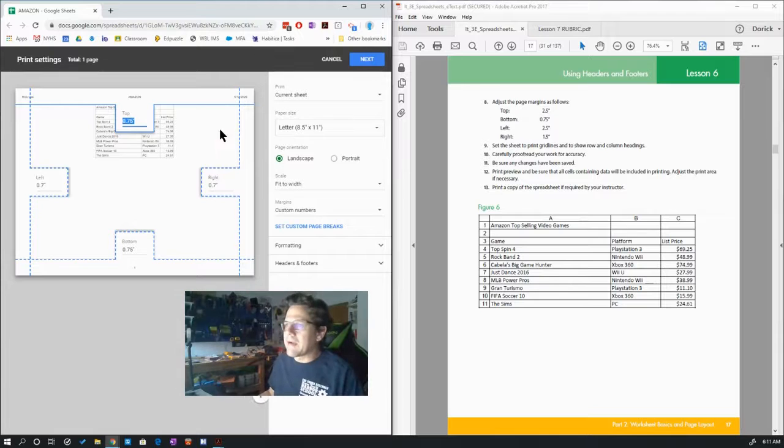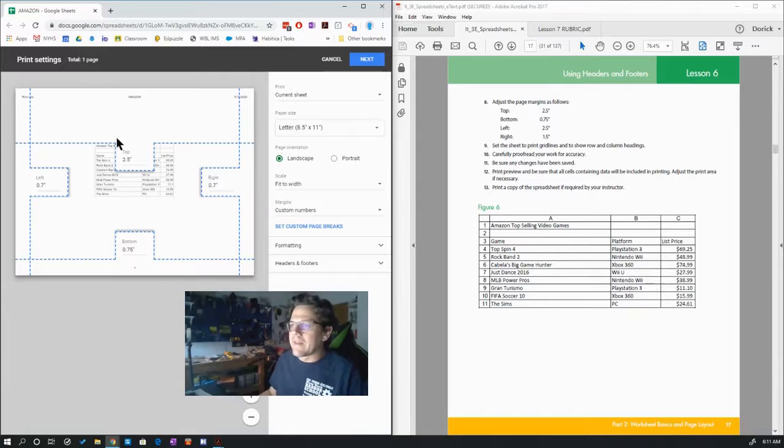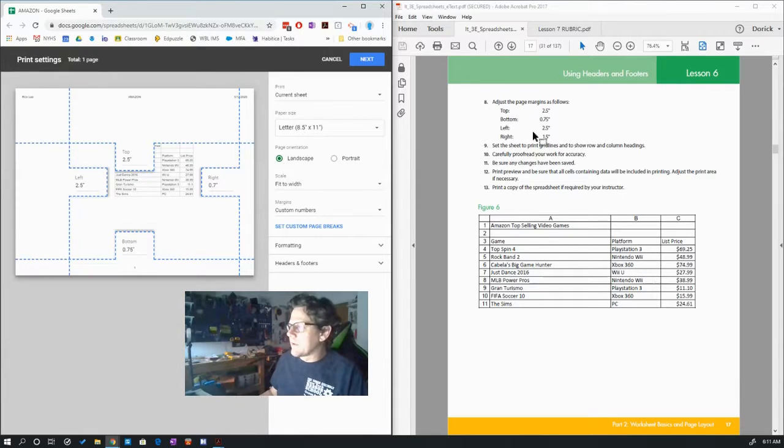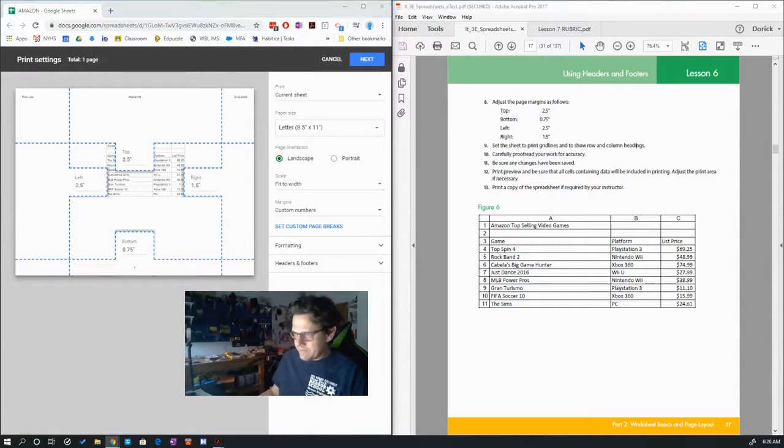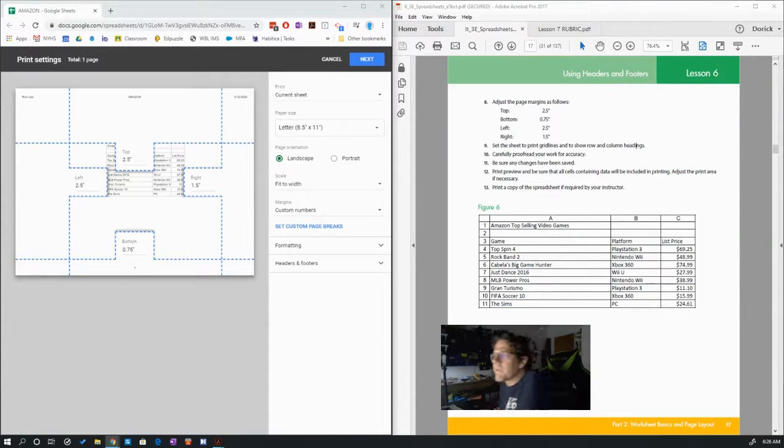So at the very top, we're going to put 2.5. Okay, and that brings it so that the graph is kind of centered. At the bottom, we're going to be 0.75. We're going to go ahead and leave that alone. Left is going to be 2.5. Okay, and then right is going to be 1.5. All right. Okay, so at this point, we're basically finished.